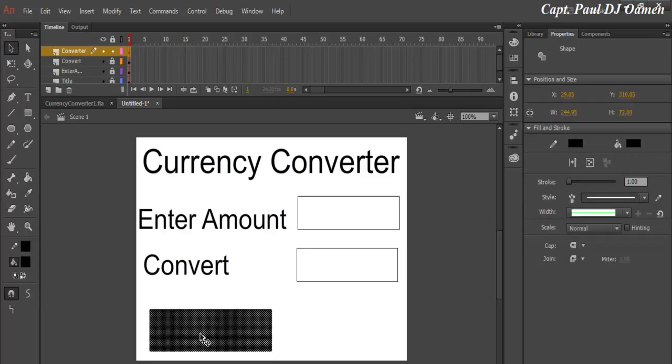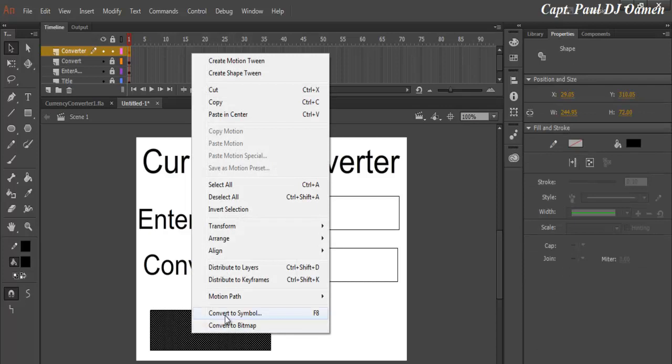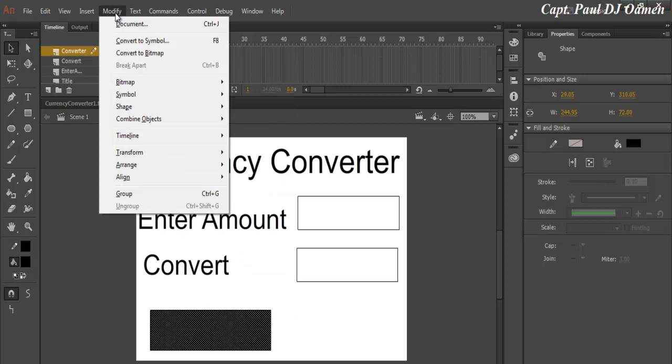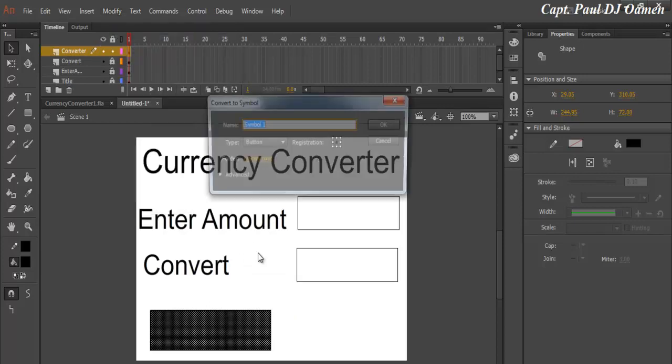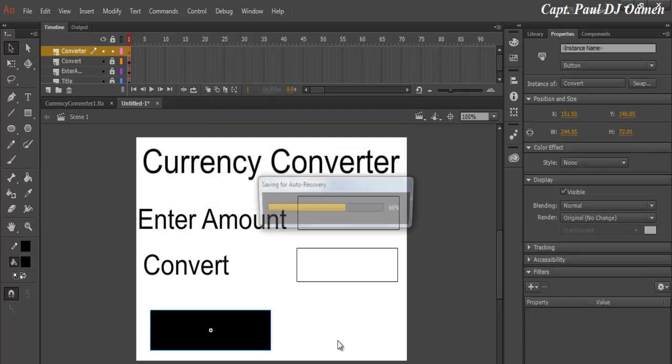Now, double click on this button or right click on it and select convert to symbol. If you don't want to right click, you can always go to modify and select convert to symbol. Once that shows up, give it a name. I'm going to call it convert, and make sure you change it to button. Right, registration point, you can make that center and click on OK. So that is my button there.